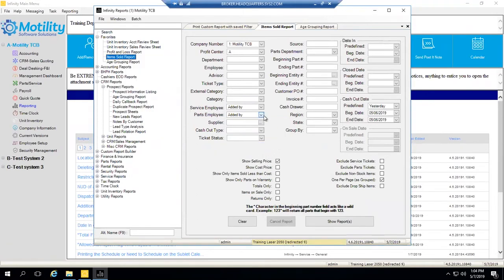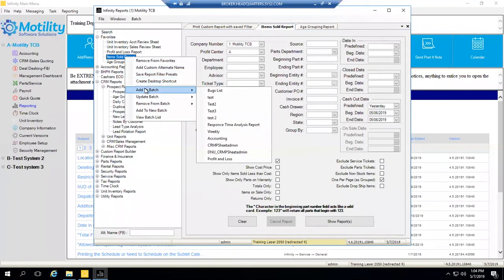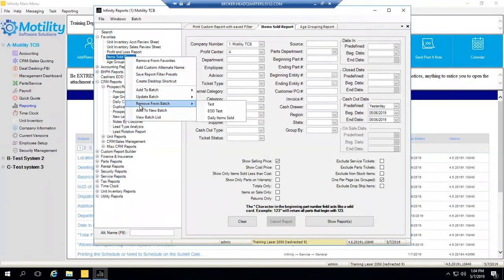So let's actually take a look at how we are going to be able to add this report to our batch of reports. So what I can do is I can right-click my report, and underneath your shortcut options, you're going to have your batching options. So let's take a look at those.